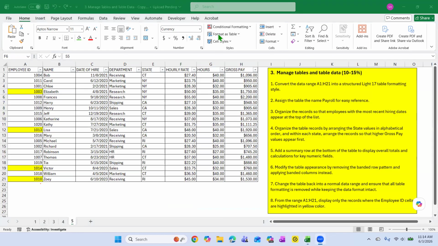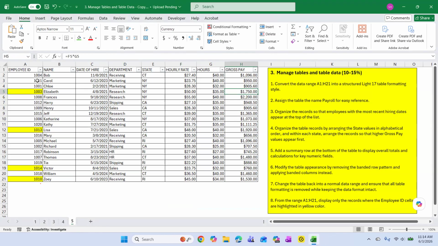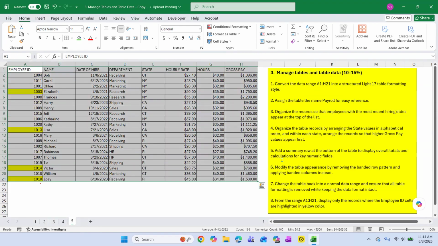So this is not a table, but a filter is applied. Okay, so let me clear that. All right, now this is a range. Convert the range A1 to H21. We select that into a structured table. Here also, we don't have to select because it is a continuous range. We can select any cell, that's fine. So the clue here is Light 17.